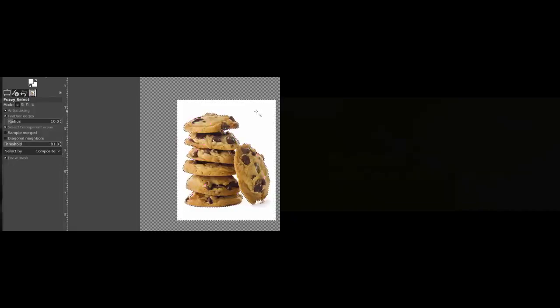Here, if I drag my mouse up, it's reducing the threshold, and if I drag my mouse down, it'll increase the threshold. So there it selects more of the cookies, and once again, if I drag up, it'll select less of the cookies. I think 80 or maybe around 70 is a fairly good point to be at, so here I'll see if I could drag it right to about that point. That does a fairly good job.